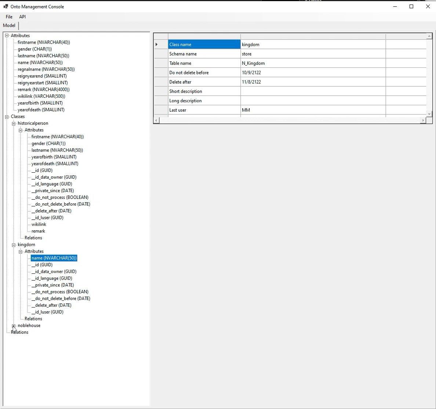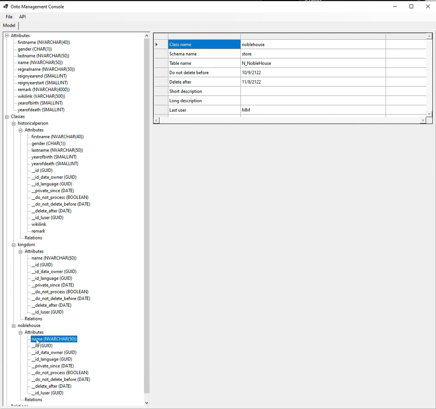I also added a few attributes into Noble House, and here we see we can reuse the same attribute in different classes, because all of those attributes that we defined earlier belong to the domain data model and can be reused as often as we want. Of course, you cannot reuse the same attribute in the same class, because then you wouldn't know, are we talking about remark or are we talking about remark? So they need to be unique.